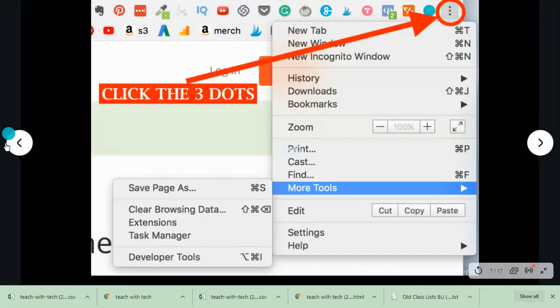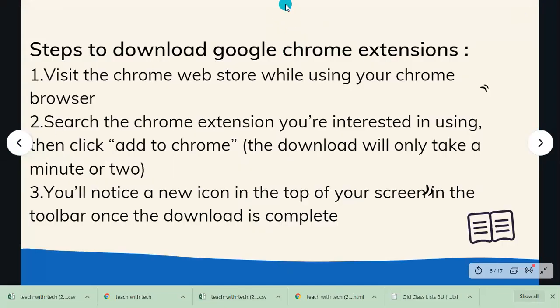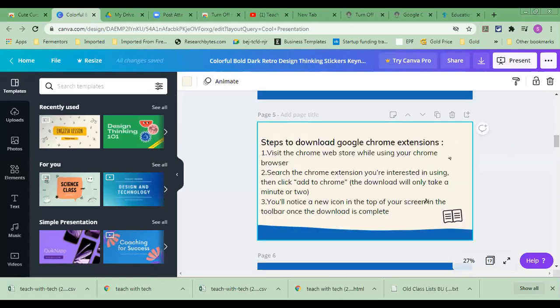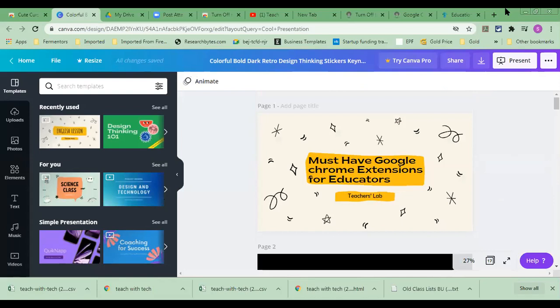We all know where we will find our extensions. And yeah, so we are done with the Google Chrome extensions. We have covered around 10 extensions. Any doubts? Of course, there are many more extensions, because as we learn and discover, we will be able to understand which other extensions we can share with you all. But to begin with, these are some of the most important extensions to have on your laptop as an educator.